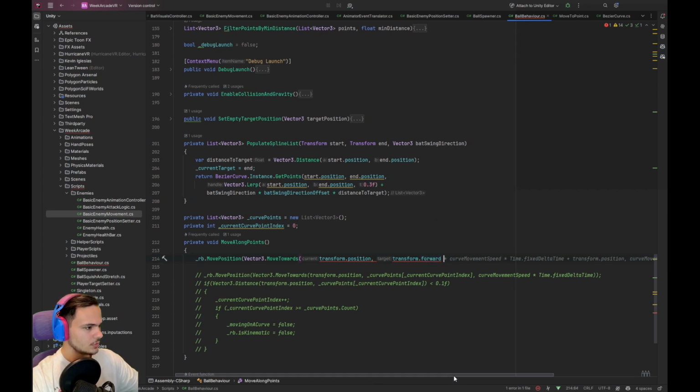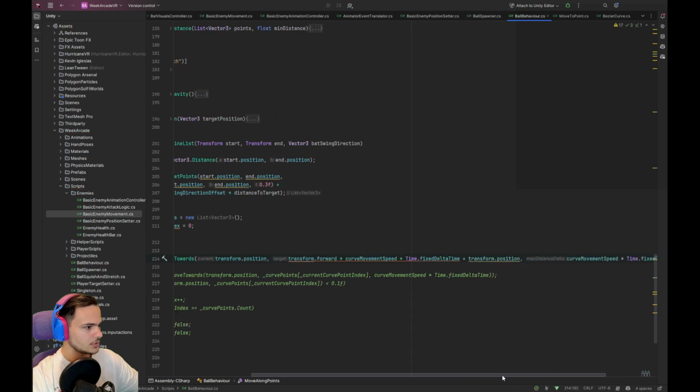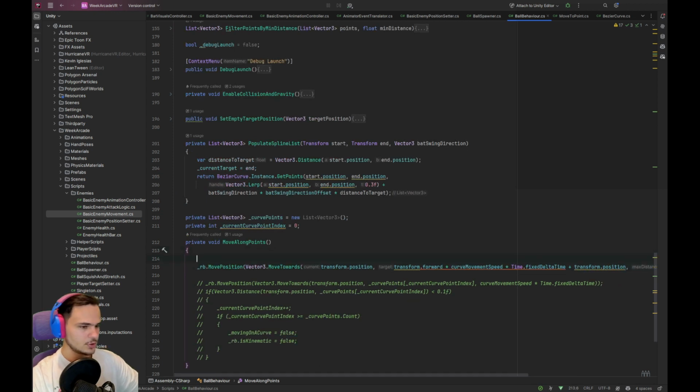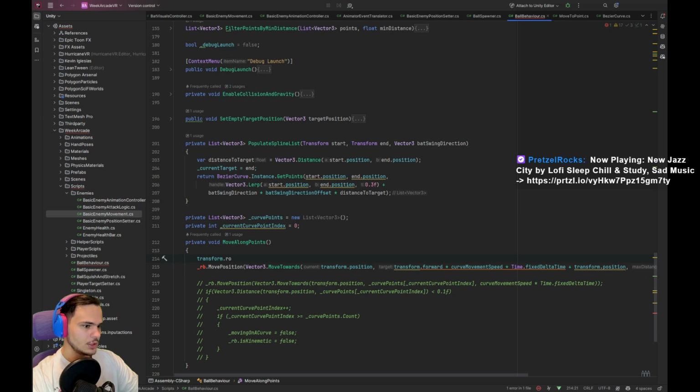I was giving the correct thing here. Yes. We're moving forwards. But before we do that, we're gonna slowly turn towards the target, which is gonna be transform dot rotate. I want to slowly rotate towards target.